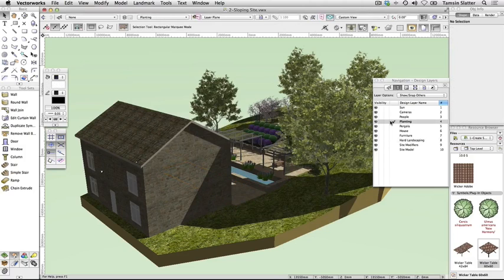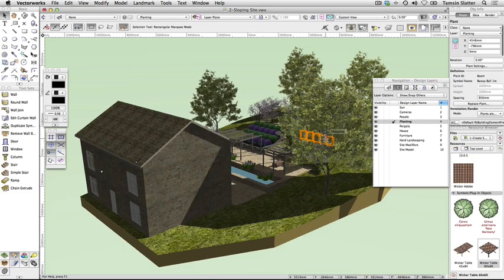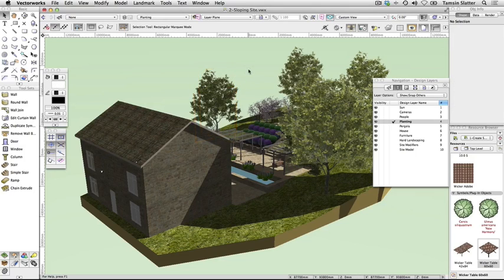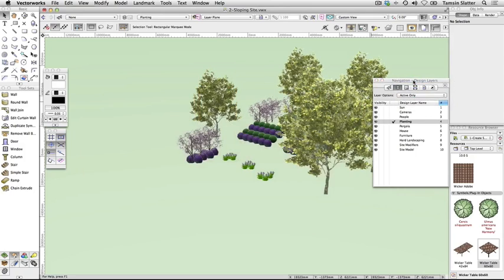Notice that each plant is sitting at the correct elevation on the model, but the Z value on the Object Info palette remains at 0. Plants automatically sit on the surface and you don't have to do anything special to make this happen. Set layer options to active only.